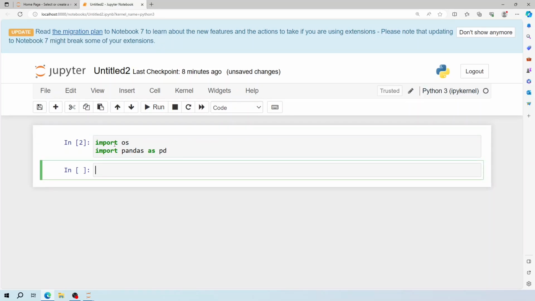The OS library will help me interact with my files on my PC, and pandas will help me interact with data frames, or create a data frame in short.